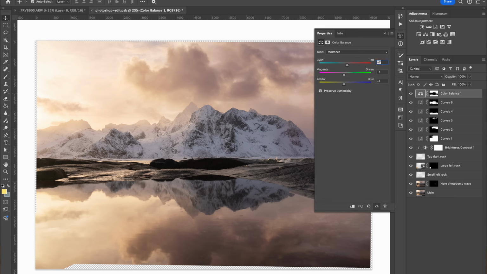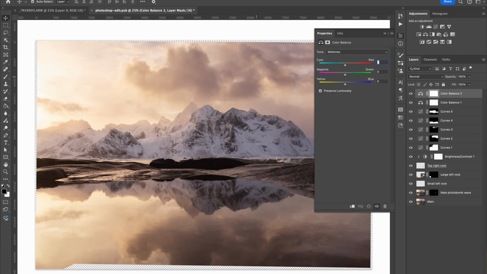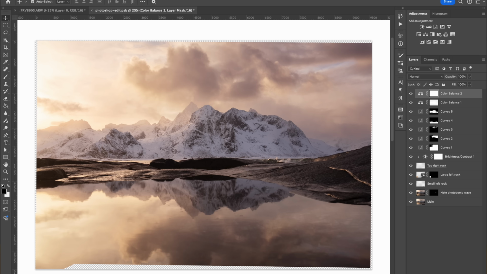So that was for the original global one that I made. So we want to make sure that we're doing it on a separate one, but just to show you. So now let's add our color balance for that layer. And let's go back and make that selection.